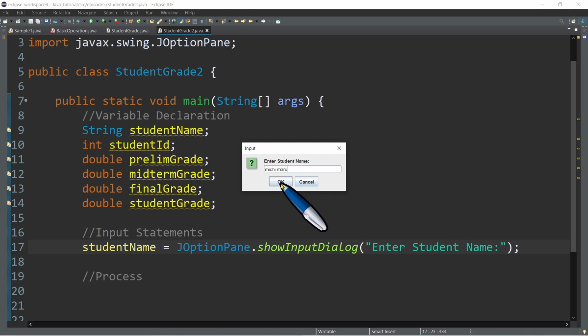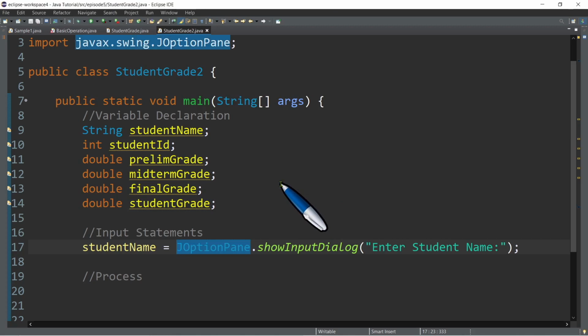So when you click the OK button, nothing will happen, but actually there's an assignment statement that happened. So for example, the Michi Maru is now inside of the student name. Okay, so let's continue. What about for the student ID?